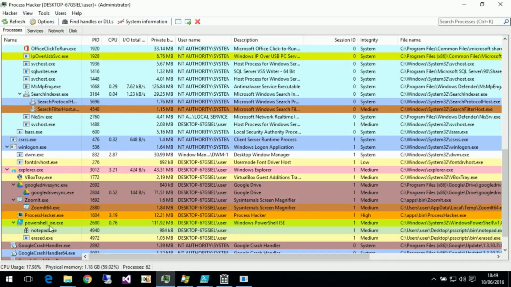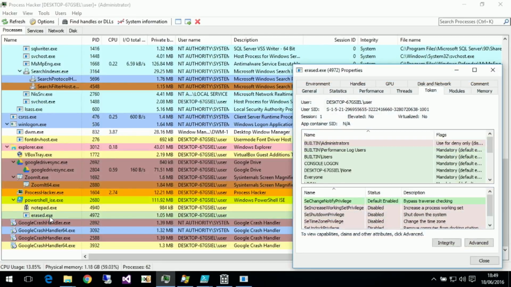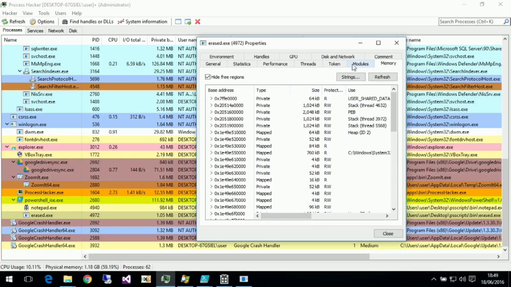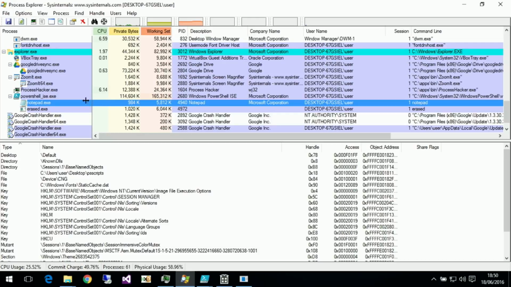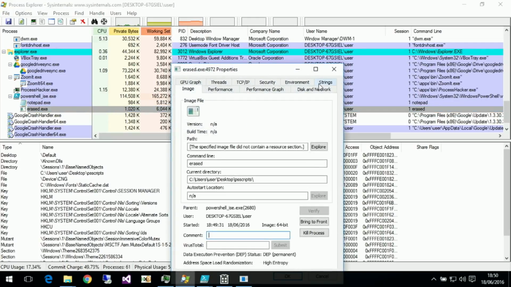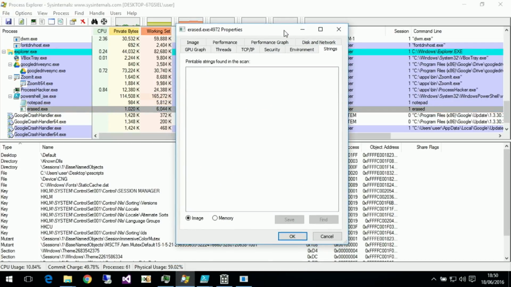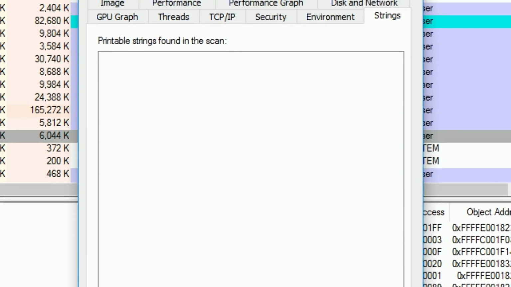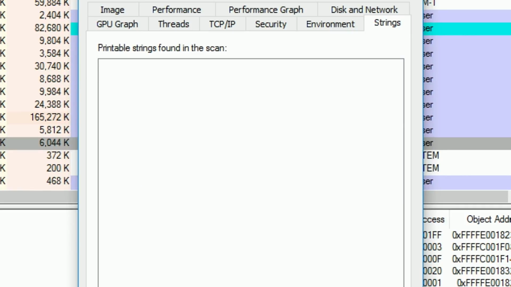Then I go to our trusty tool, Process Hacker, and you might say, okay, I want to inspect strings in memory. So you go to the memory section. Oh, not the memory section. Where is it? Hang on. I think I'm going slightly mad. Go in Process Explorer. As you can see, in the image there are no strings at all.